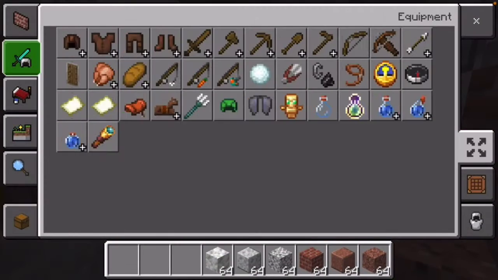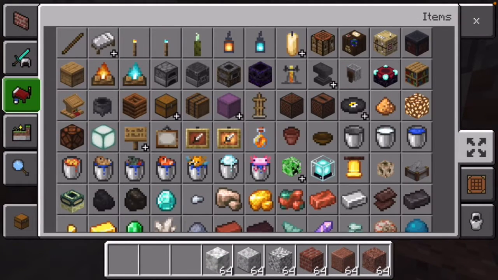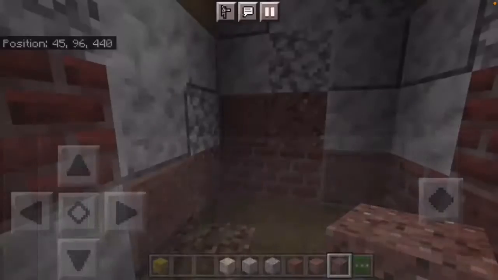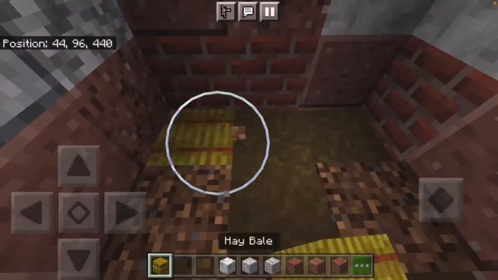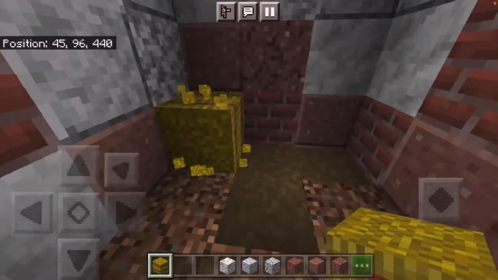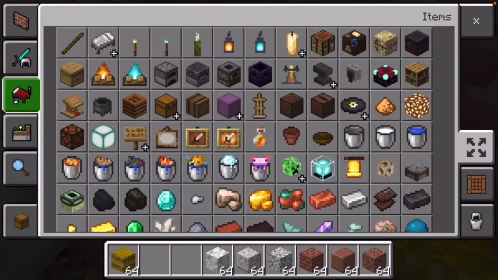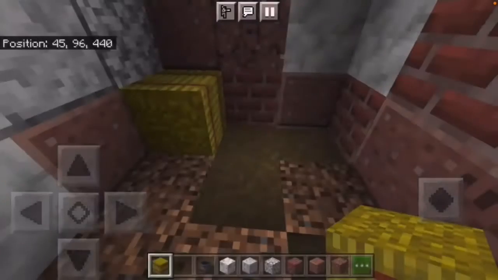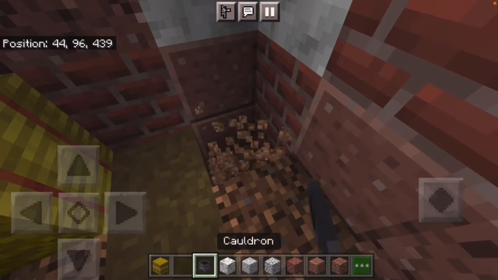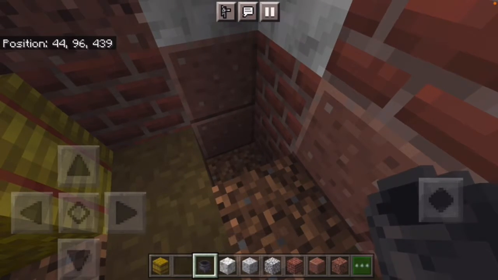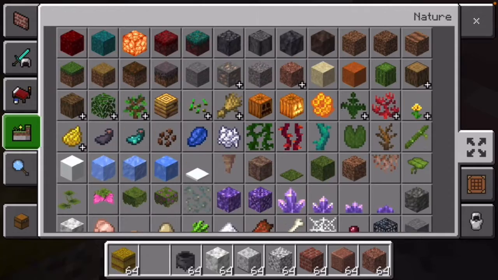And the chickens will probably need a hay bale, even though they don't even eat wheat, just as some sort of food source for them. And then also, I'm going to give them a cauldron for water. And I know they wouldn't even really be able to reach a cauldron, but I don't really care. This doesn't have to be realistic.